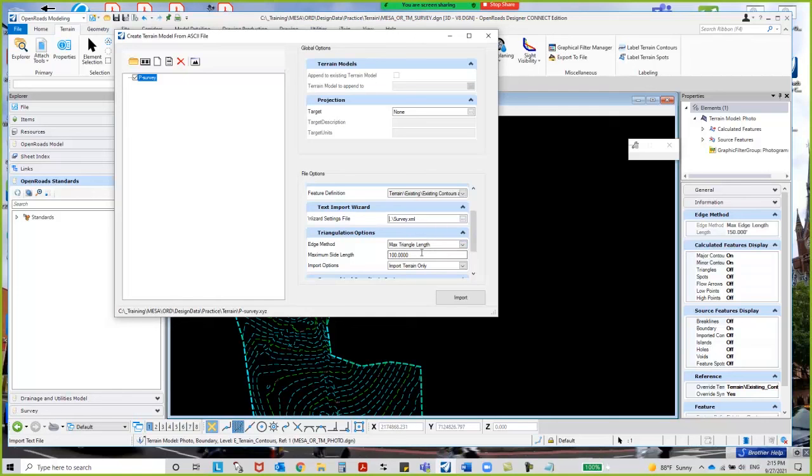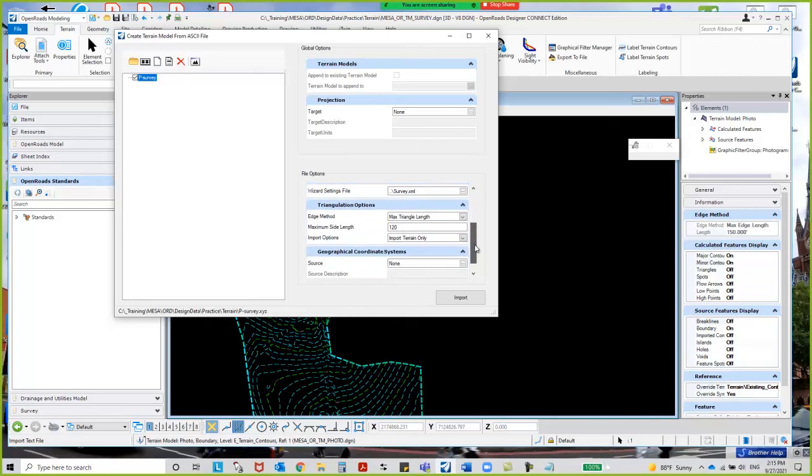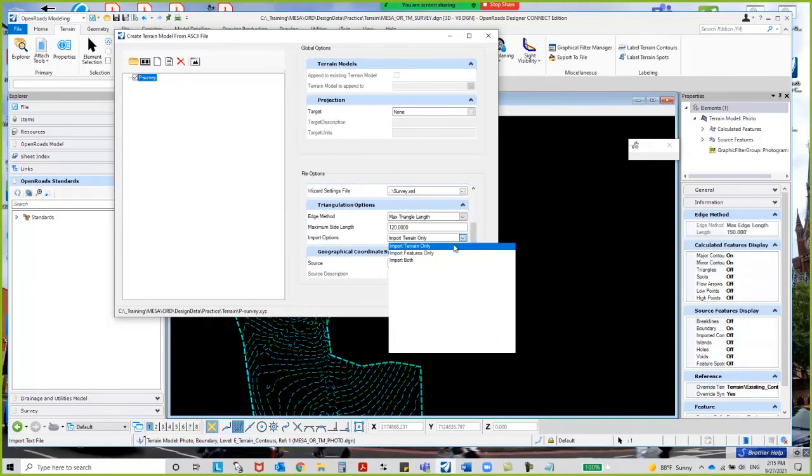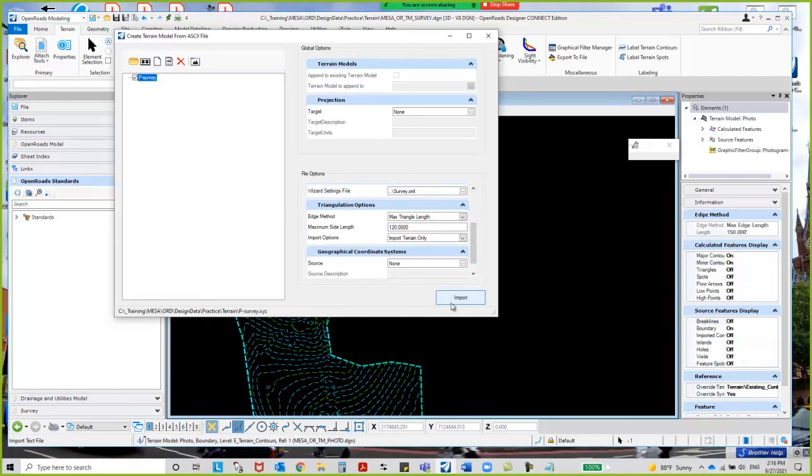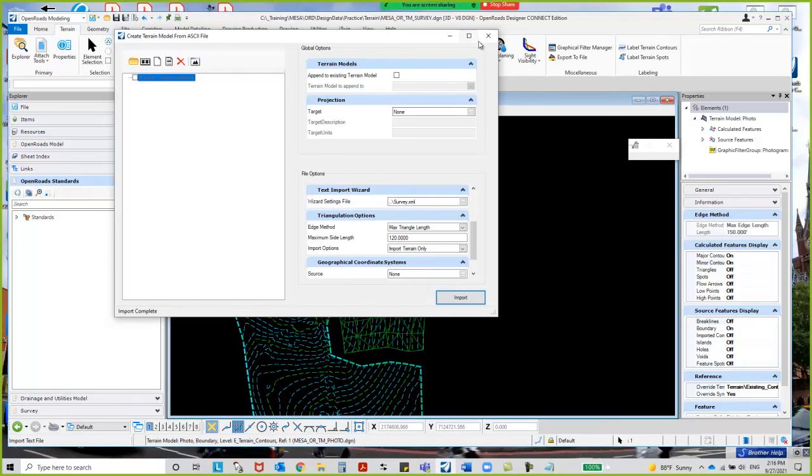Edge method, once again, we said roughly about 120, 150. Okay, there is import. Do you want to import the terrain, the features, or both? Terrain is a definite. We want to see the terrain. Features would be anything like, say, the ASCII file had break lines in them. Do you want to actually bring those in, or both, which will do both? Usually just leave this as import terrain only. And now I'm going to say import. And there it is.